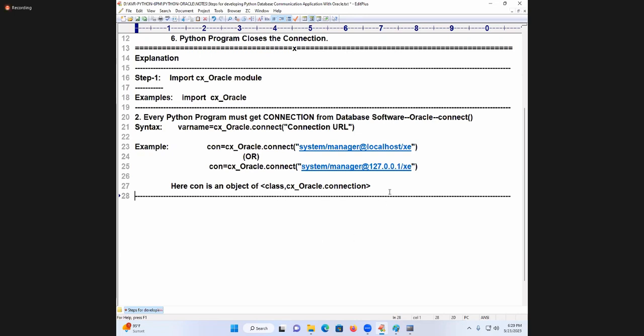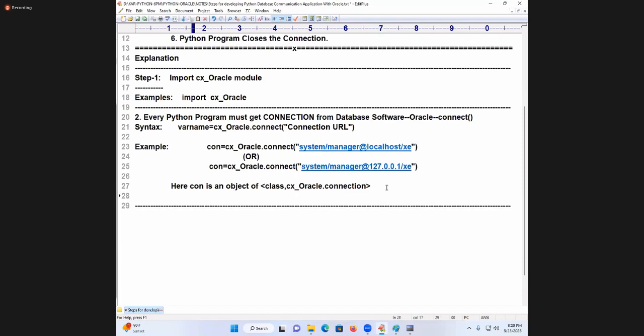Right, students, watch it once. See here, if you pass any of these details wrong, once the connection URL is wrong, you will get an exception also. What exception will you get? cx_Oracle.DatabaseError will come. When will you get the database error? If any part of the connection URL is wrong, that time you will get the database error. Let me write the code and then we will go on.